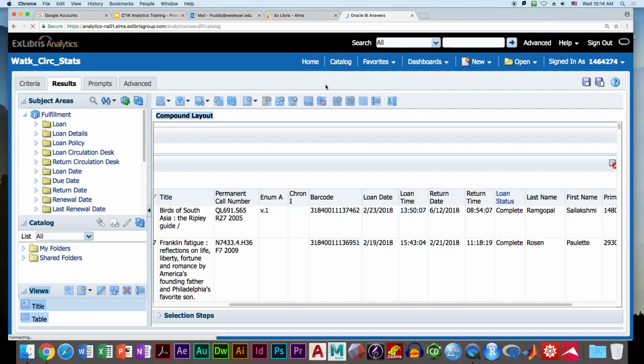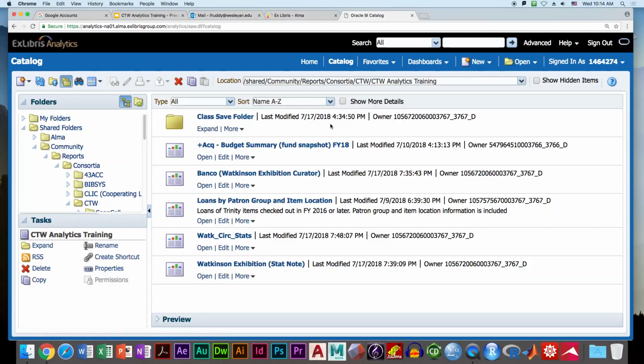The other two are linked together in a sense. They're also for the Watkinson. The Watkinson recently mentioned they would like to start tracking items that they have put in exhibitions, and track that through time, so you can go back and see whether an item has been in an exhibition before, for different reasons.